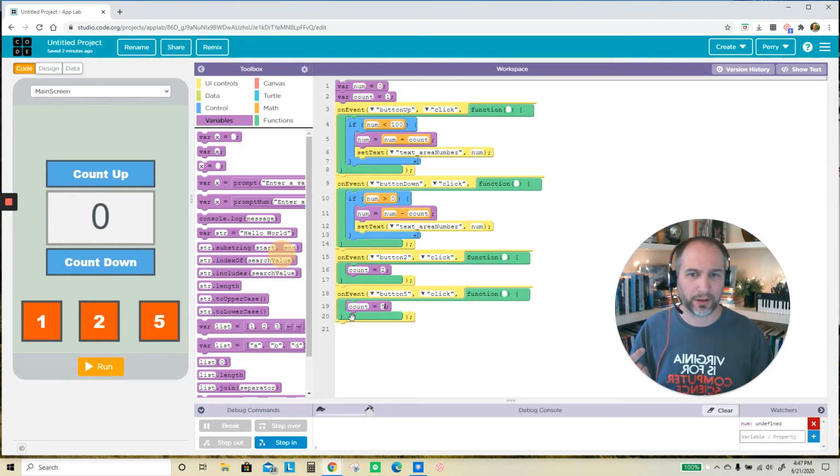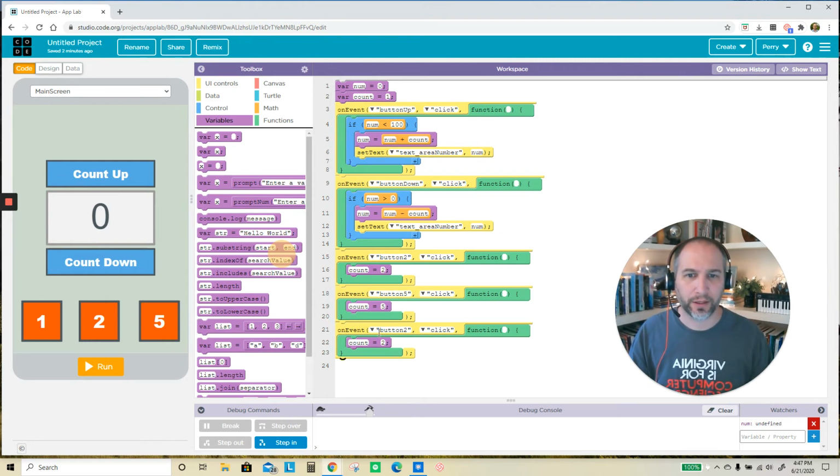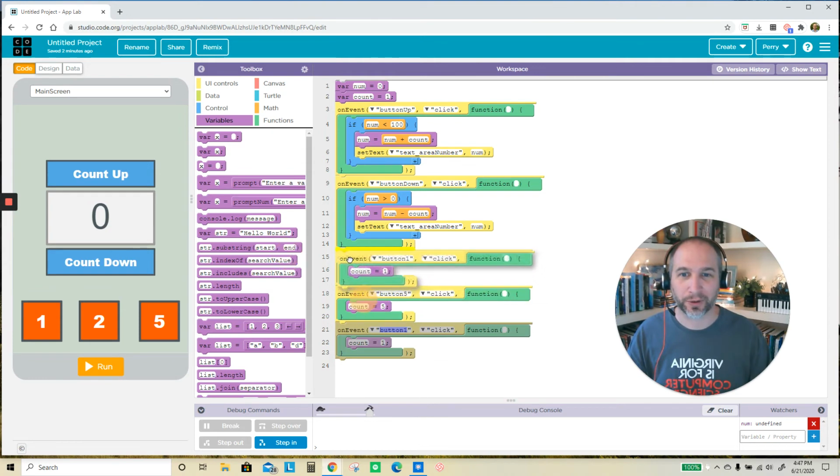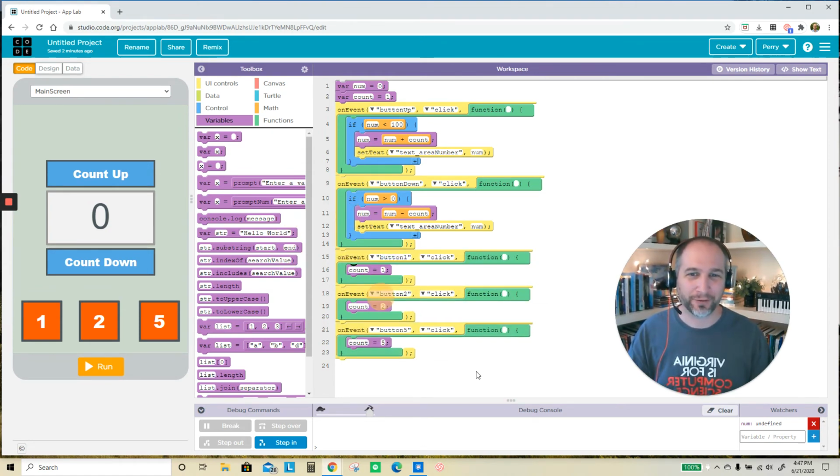So there's something that we still need to do. If you notice, it's right here. We need to actually add in the third one, which is button 1. So on the event that button 1 is clicked, we want to change count by 1. And I'm just going to put this in the proper order here so that we have button 1, button 2, and button 5.